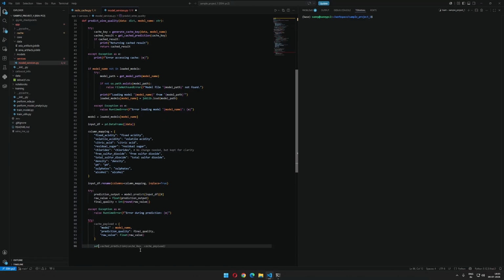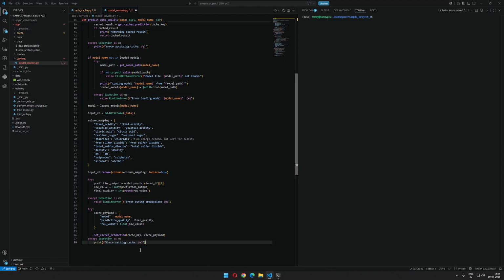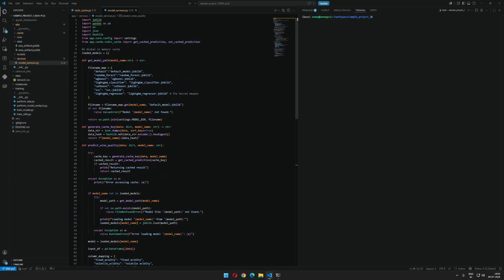Now set cache prediction, cache key, cache payload, and then we will write except exception as e, print error setting cache, and then finally we will return final quality. That's it. Now this is done. We will save this, and next we'll move on to create the endpoint which will receive all the inputs from the user.